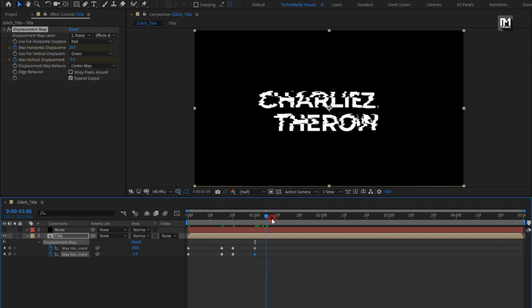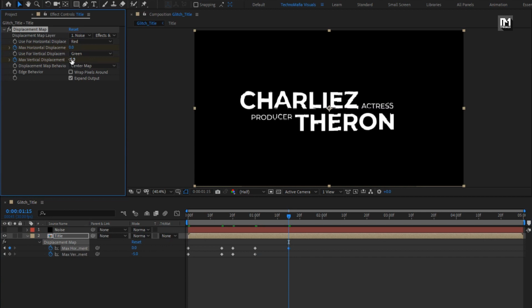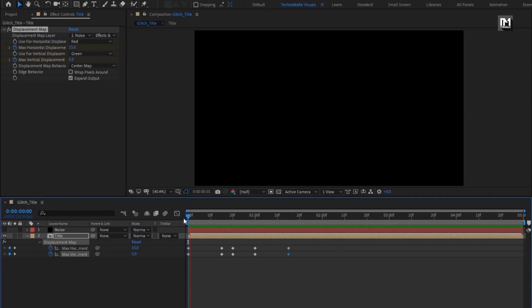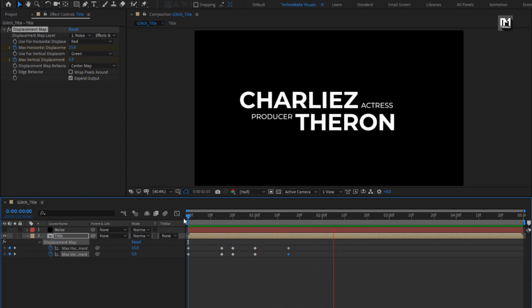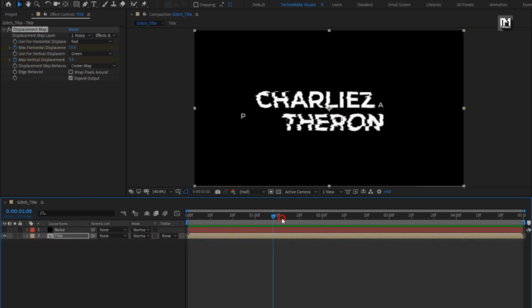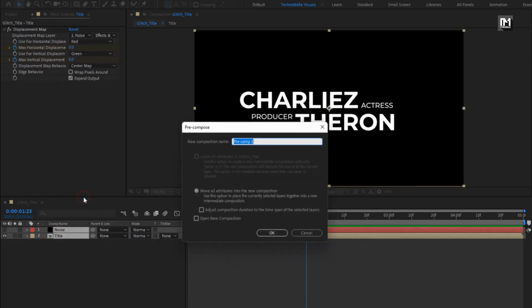Now at 1 second and 15 frames, change horizontal displacement to 0. Change vertical displacement to 0. You can see the preview. Here you are free to make changes of your choice, for horizontal and vertical displacement. Now select both layers, pre-compose them. I will name it as RGB titles.